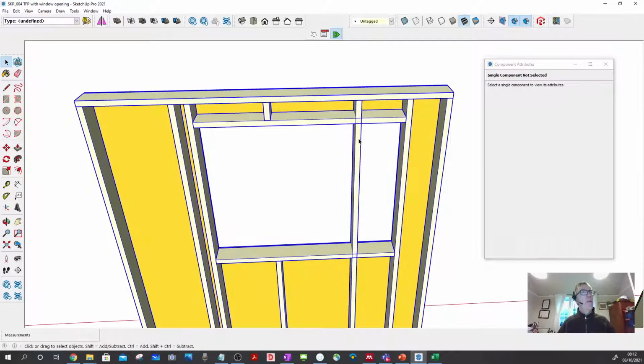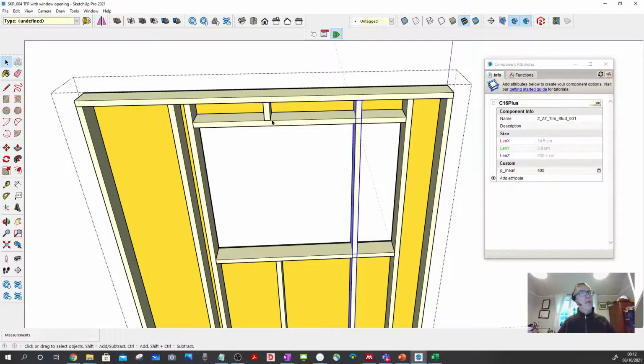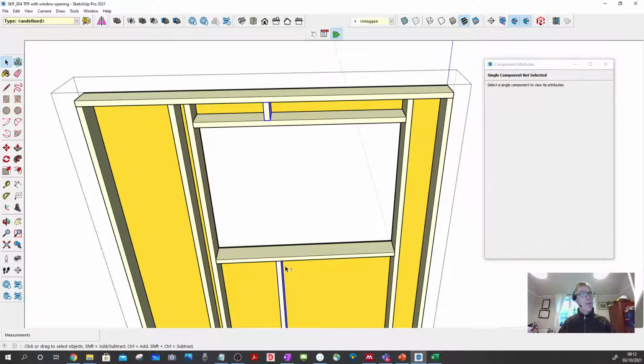Now we can, if we know the center spacing that they are at, which is 600 mil in this scenario, I can delete the original, copy these two wall studs, or select them, sorry, press M for move, move it across, press Ctrl to keep the original, press the right arrow to lock it on the red axis, 600, enter, and we now have a duplicate.